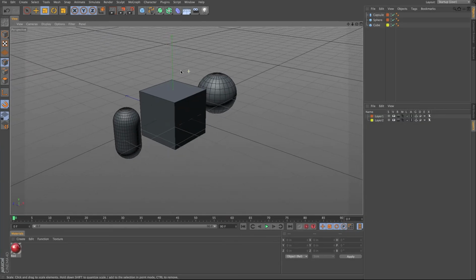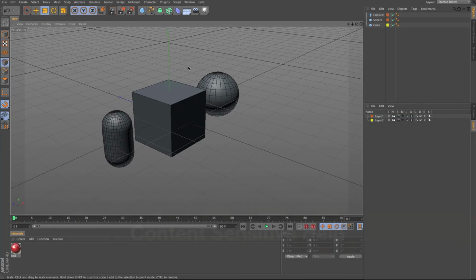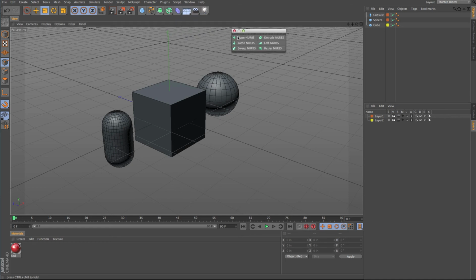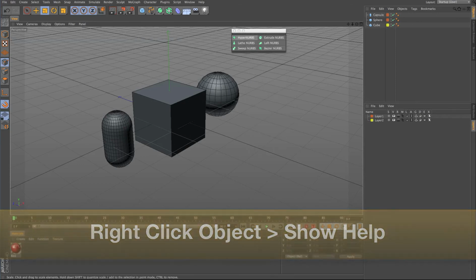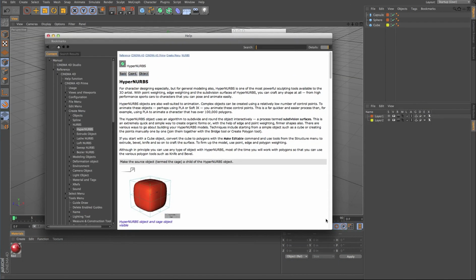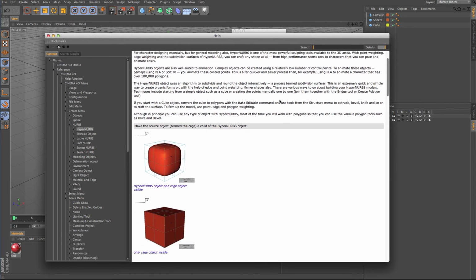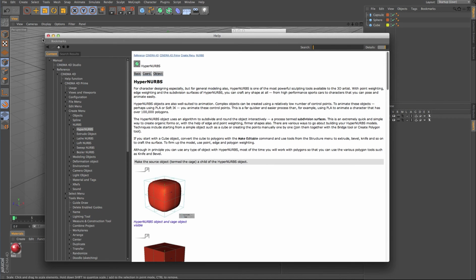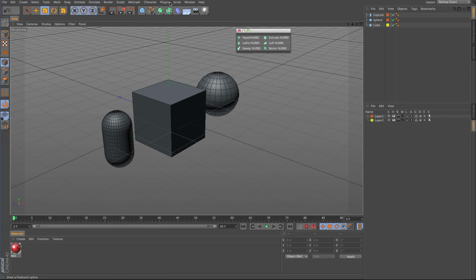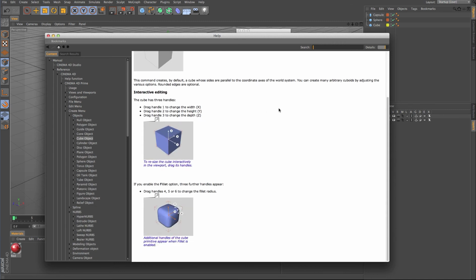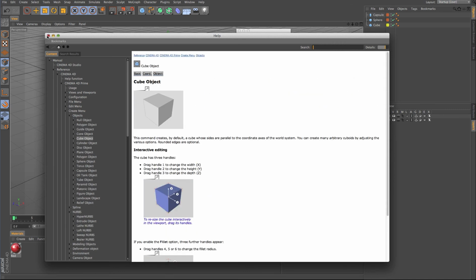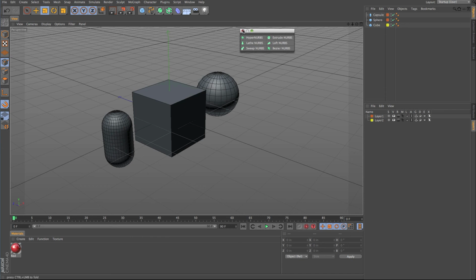Okay, one really nice feature about Cinema 4D is the content sensitive help. So let's say for instance you don't know what something does. If I have my NURBS open and I wanted to show what the Hyper NURBS does, I can right click this object, go show help, and then my help will show up, and it'll have an explanation of everything that this tool does. Okay, so that's a really important little feature. So let's say I don't know what a cube does. We can go show help, the help will show up, and it'll show us all about the cube. Okay, so that's the content sensitive help.